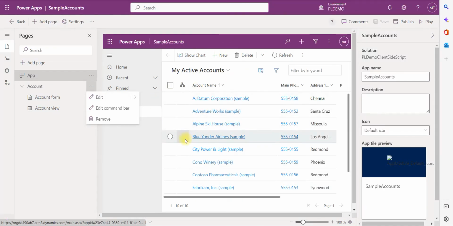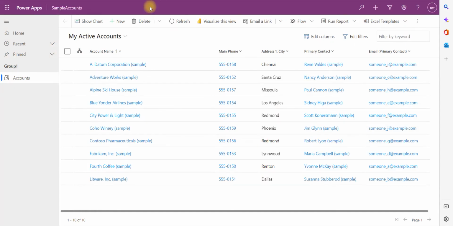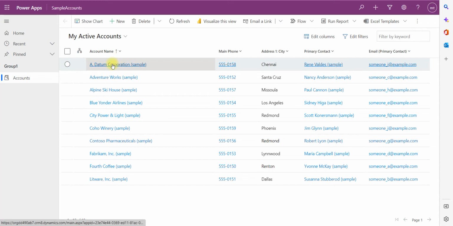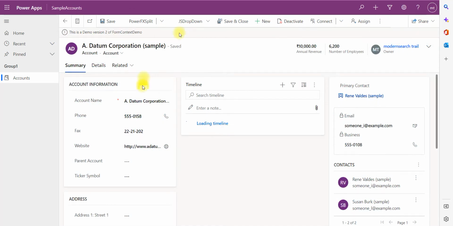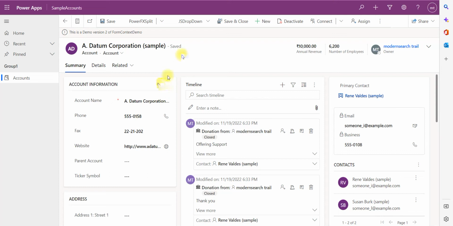So this is the sample accounts app I created. Whenever I click a particular row, I go to the main form, right? Whenever this form is loaded, you can see a notification. We have written a simple JavaScript to display this notification whenever this form loads, right?